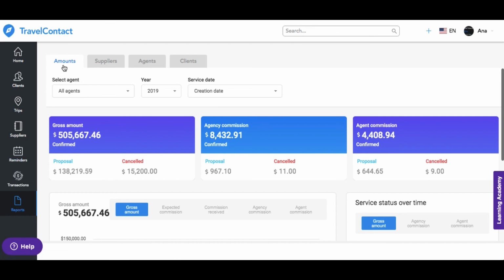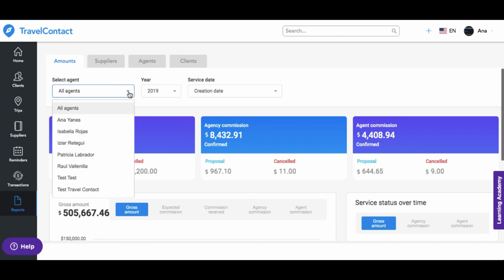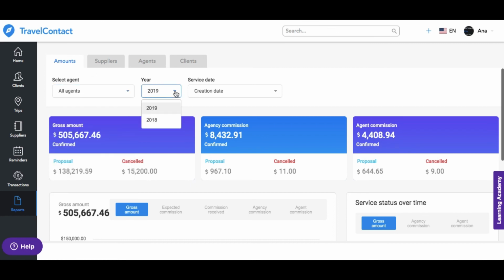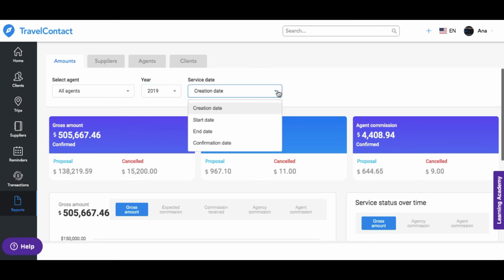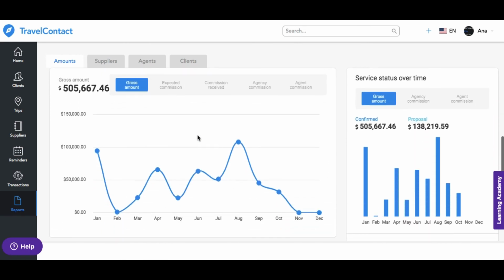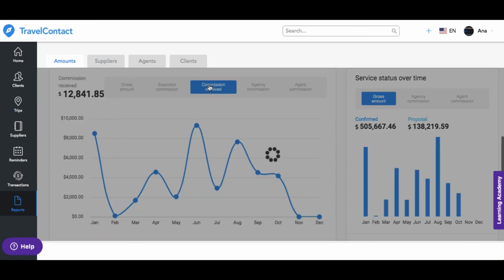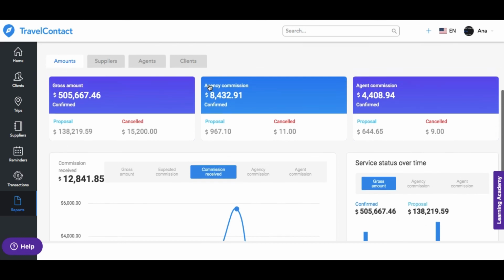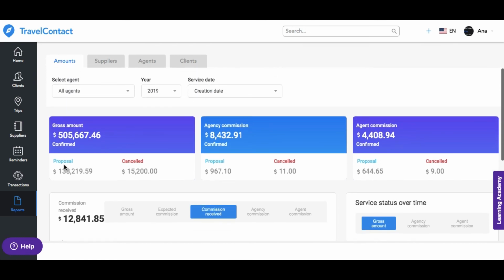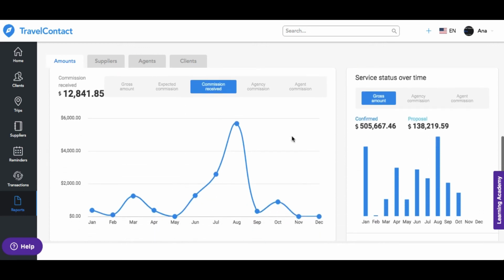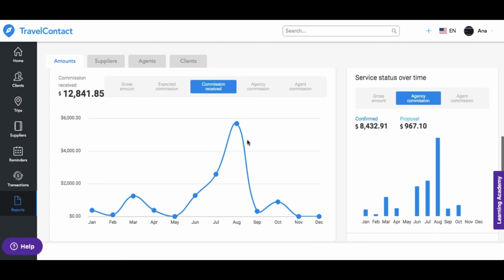First, we have the Amount section. Here you can manage total sales and commissions, monitor and track commissions to the agency and the agents from here. All information is broken down depending on the service's status: proposal, confirm, and cancel. Check the total gross amount of the confirmed services on the agency and use the filters to find specific information.